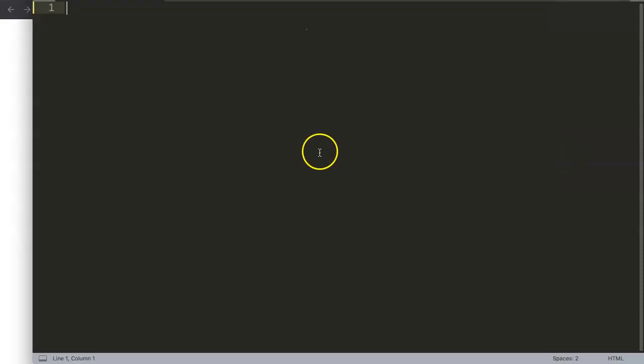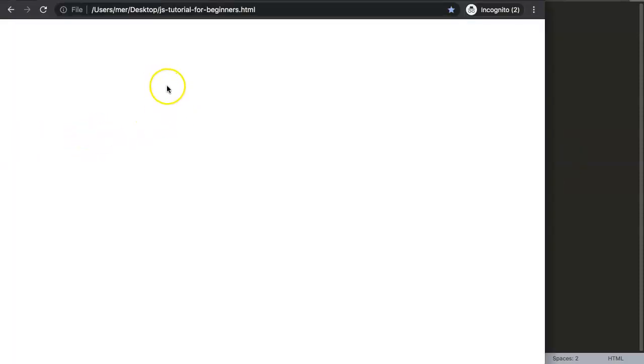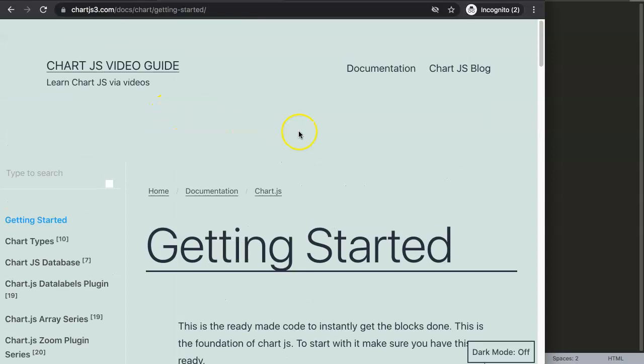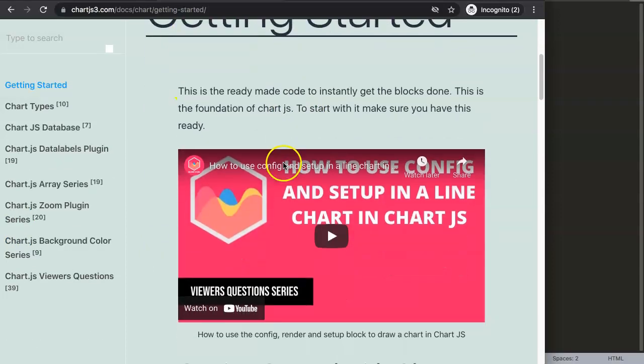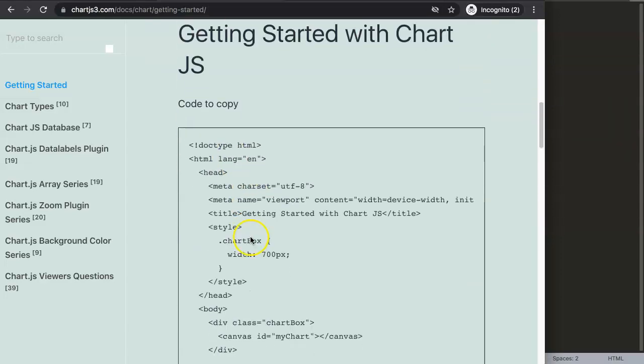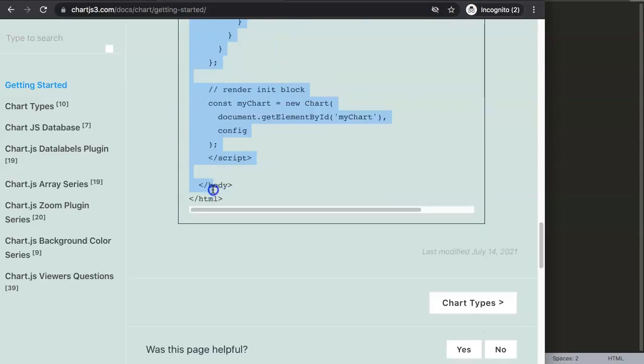To start off, I have here a blank browser right now. You can see here it's completely blank, and what I recommend you to do, and that's how we're going to start, is go to this website, chartjs3.com/docs/chart/getting-started. This is the site where I'm using as a default the getting started code, and if you need to know how this works, you can watch the video here that explains it. But basically what we can do here is just copy all of this code.